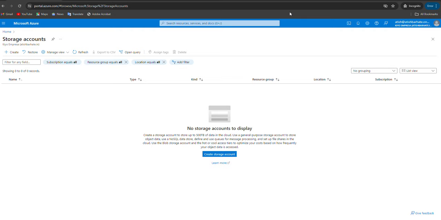I am Atish. Today we are going to see how to create a storage account in Microsoft Azure, how to create a container inside the storage account, and how to upload the data images inside the container. So let's begin.